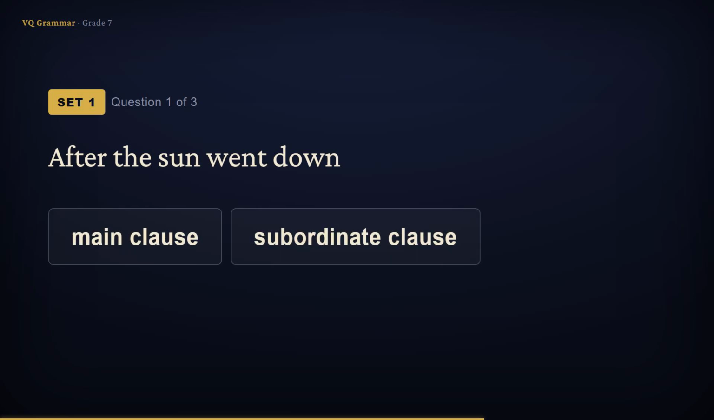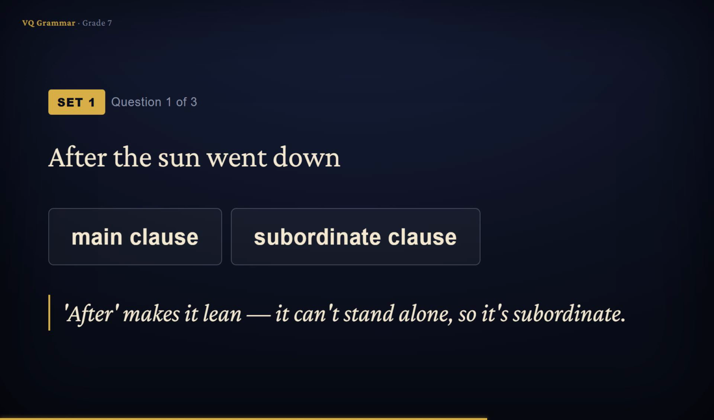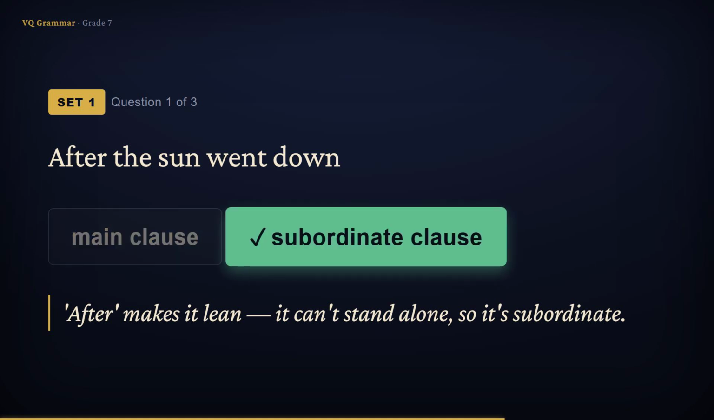After the sun went down. Try the test. Can this stand alone? After the sun went down, then what? The word after leaves it hanging, so it can't be a sentence by itself. So the answer is subordinate clause.